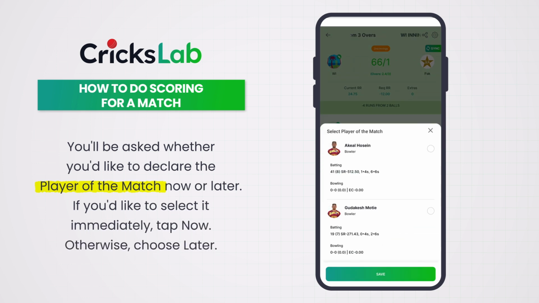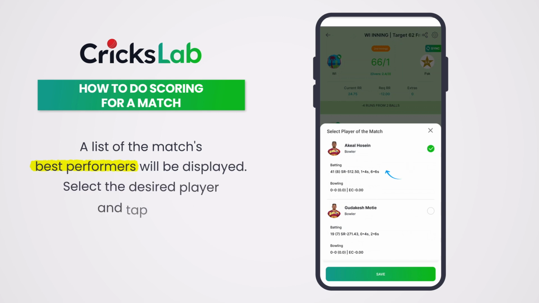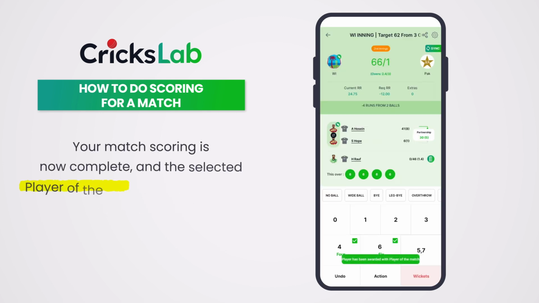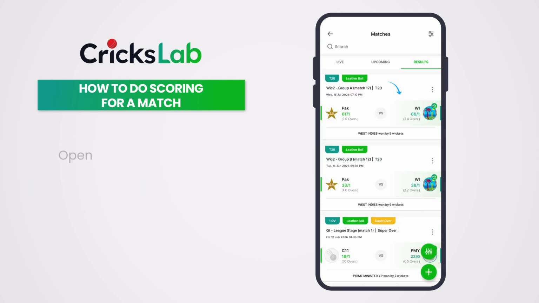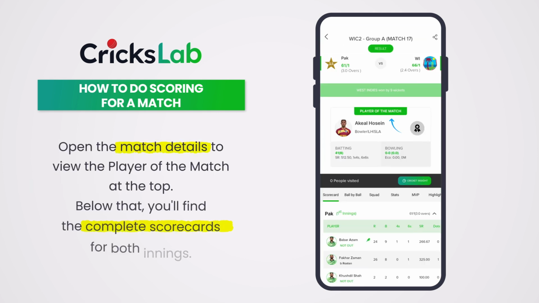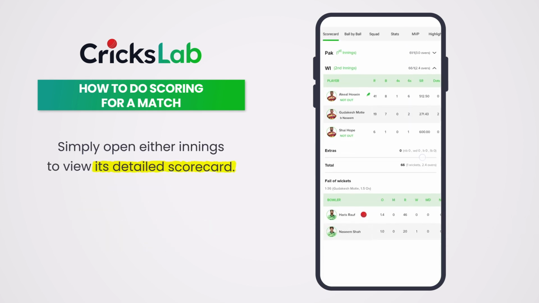Otherwise, choose Later. A list of the match's best performers will be displayed. Select the desired player and tap Save. Your match scoring is now complete, and the selected player of the match will be displayed. Open the match details to view the player of the match at the top. Below that, you'll find the complete scorecards for both innings. Simply open either innings to view its detailed scorecard.